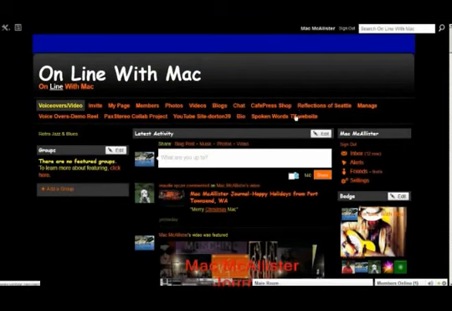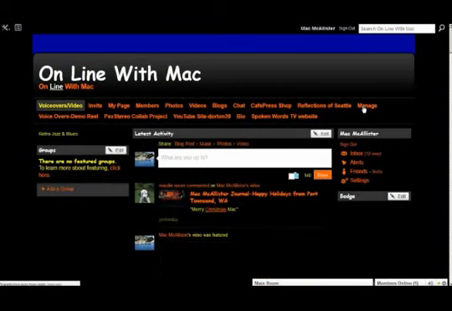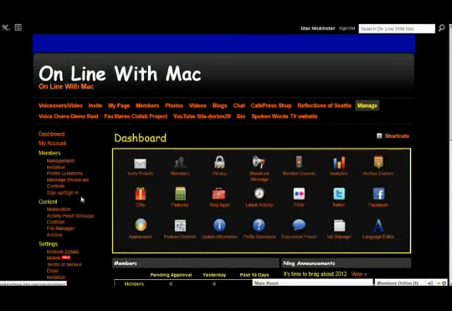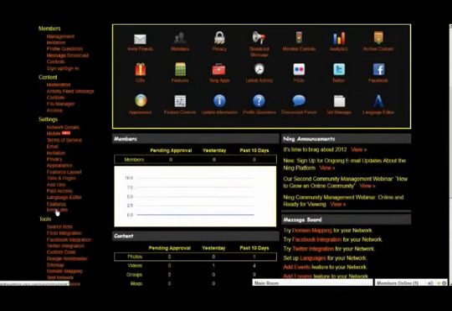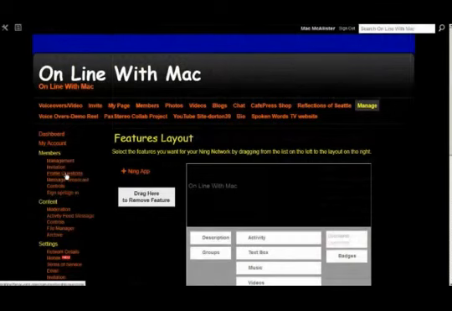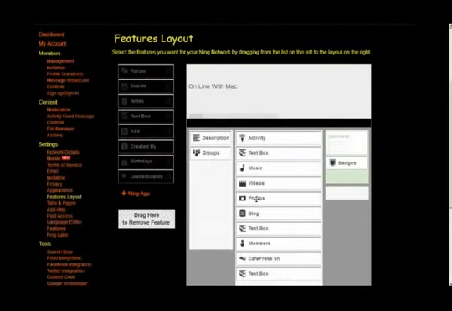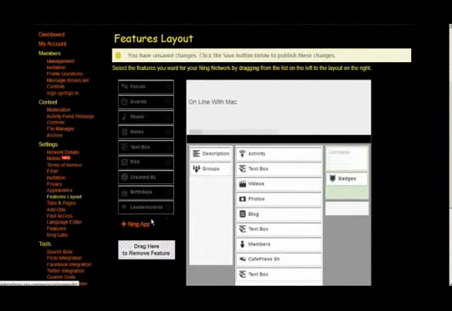Okay, so we'll go to Manage. Now, he can always put it back if he wants. But obviously, remember, he's paying for this. So go to your, where is it? Feature layout. Okay, go to the music player. Pull it over to remove. Save it.